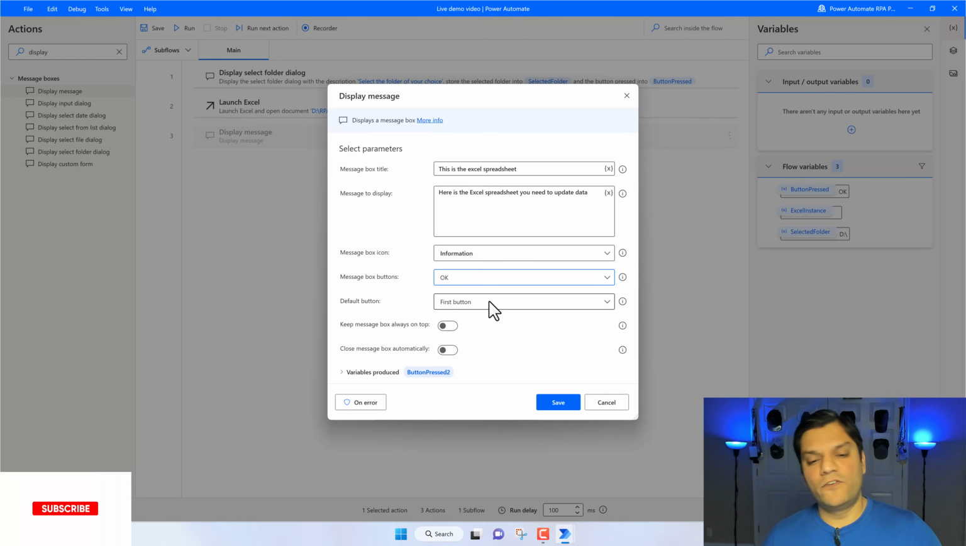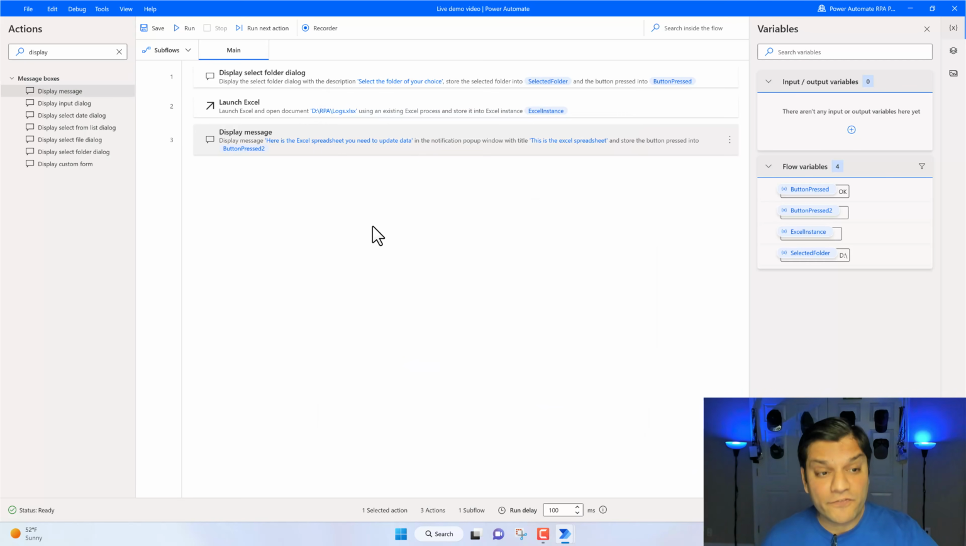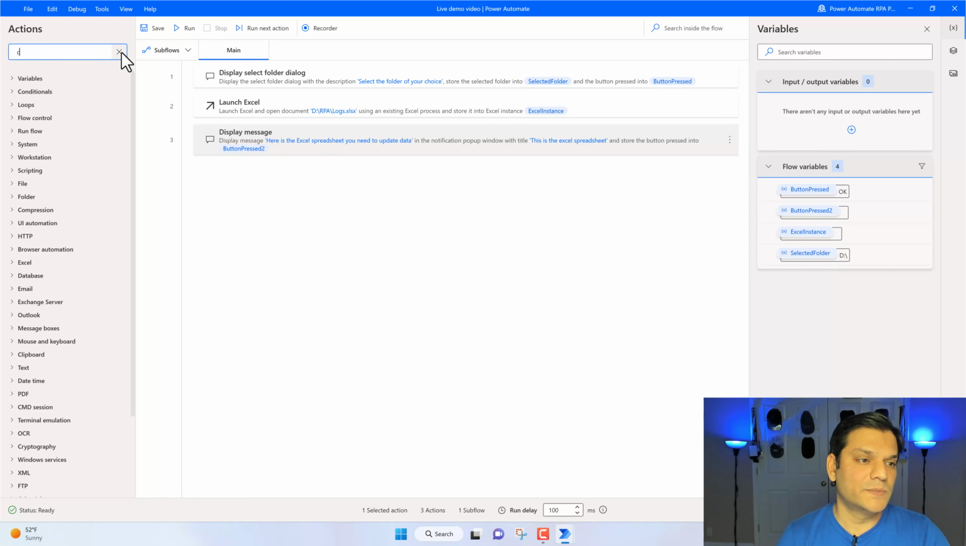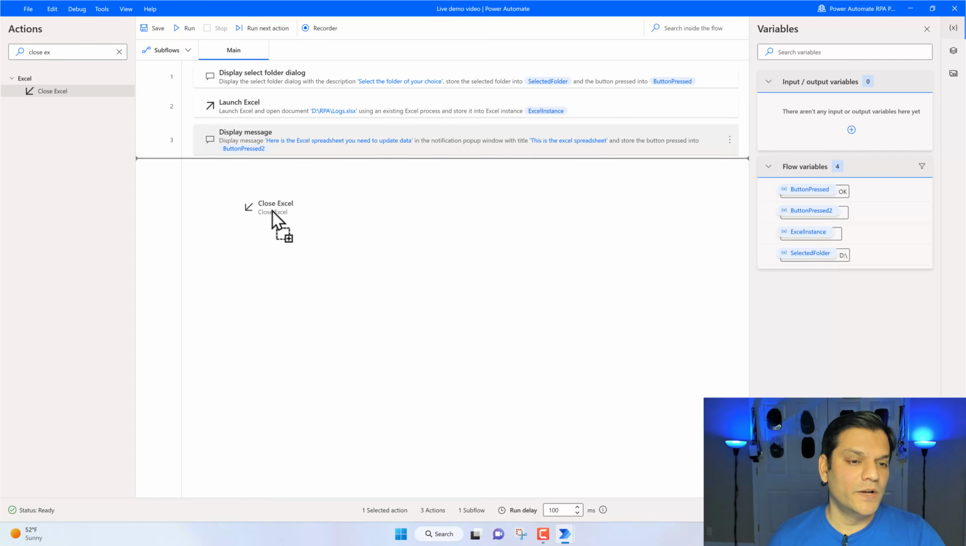Do you want the default button to be the first button? You've got so much flexibility over here using this RPA process. And I'll keep the message box all on the top, and I'll click on save. And then after the messages happen, I'll go ahead and now close the Excel spreadsheet. So I'll actually click on close Excel, and there you go. I'll go and close it.